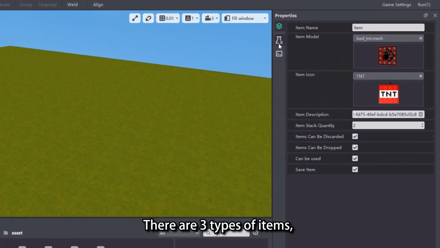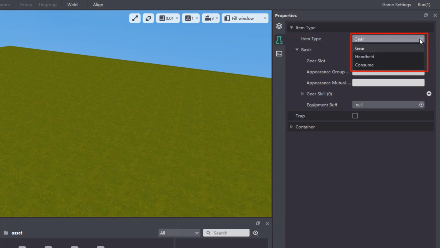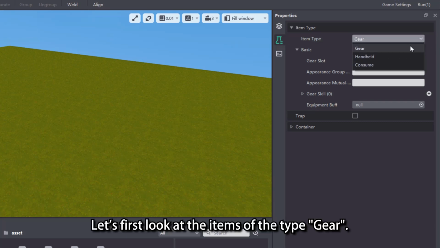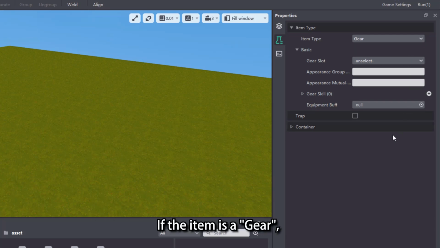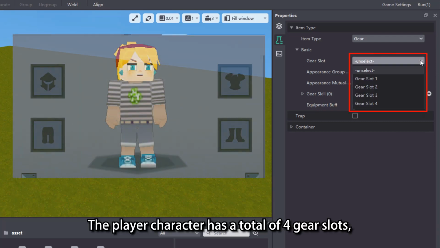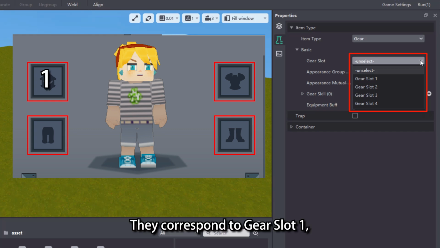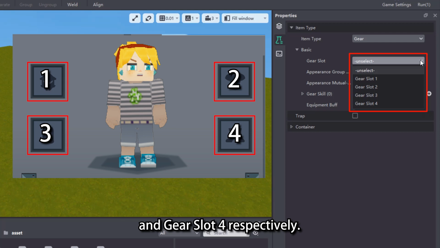There are 3 types of items, which are gear, handheld, and consume. Let's first look at the items of the type gear. If the item is a gear, then we first need to select a gear slot to wear the item. The player character has a total of 4 gear slots, including helmet, clothes, pants, and shoes. They correspond to gear slot 1, gear slot 2, gear slot 3, and gear slot 4 respectively.